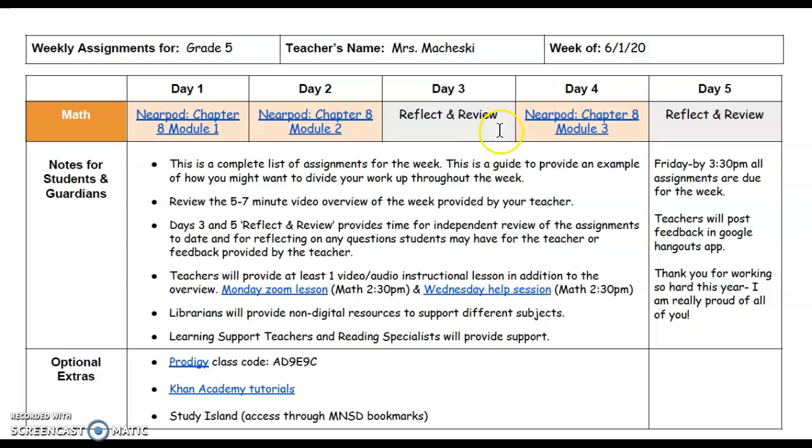Wednesday, I'm also available during my office hours at 2:30 for math to offer a help session. So if you've tried the first two Nearpods and by Wednesday you're finding that you're stuck, please feel free to come to this midweek help session. I can offer assistance. I think that's everything.